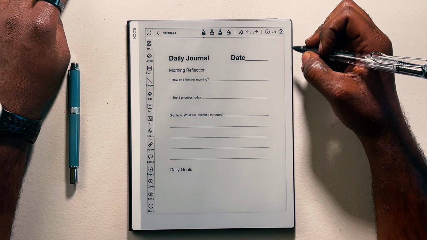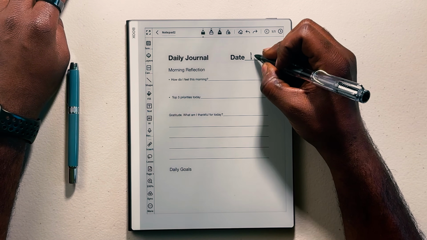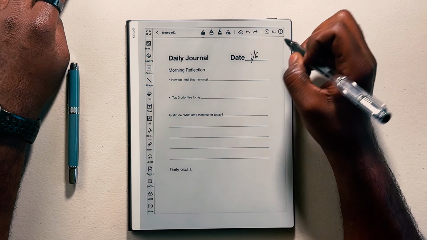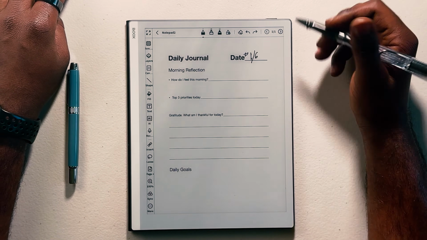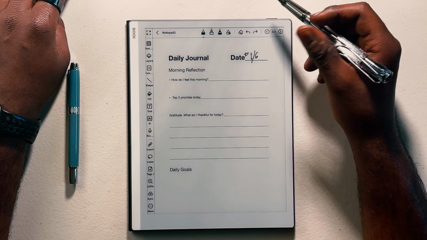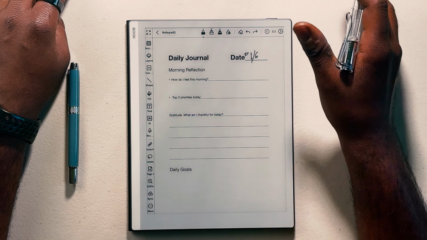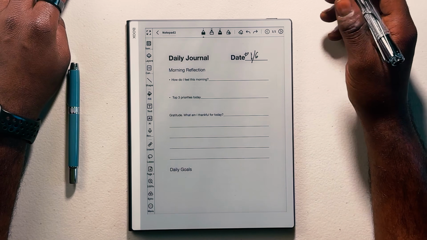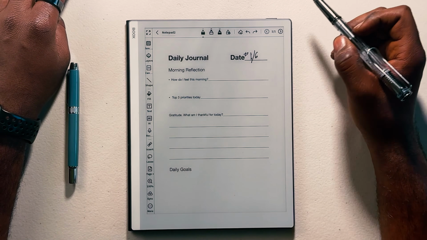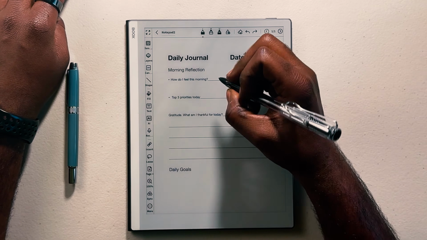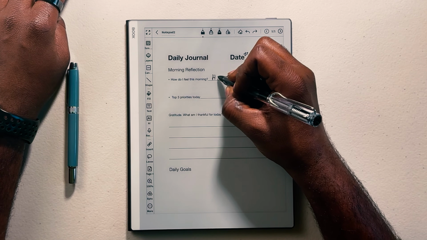So what we'll do here is we'll start with the date. And then I'll use my scribbles by the date. This will allow me to search this date through the scribbles function of searching. And I'll show you guys that in a minute. From there, I have specific questions for my morning reflection exercise. So how do I feel today? Well, I feel happy today.